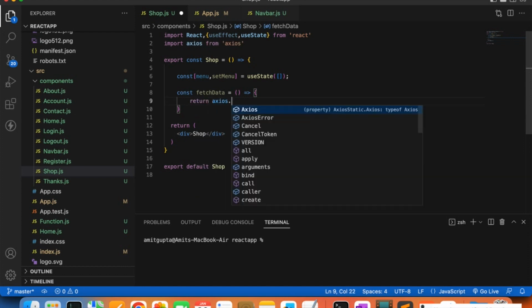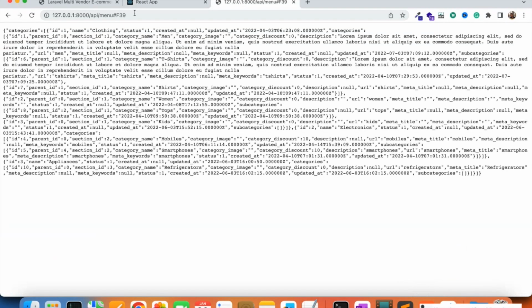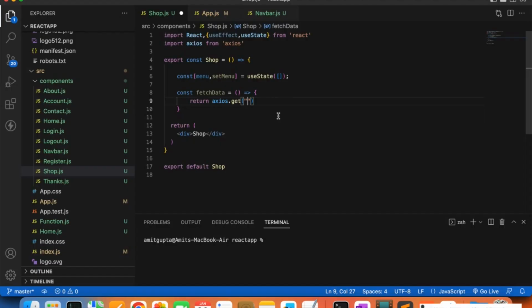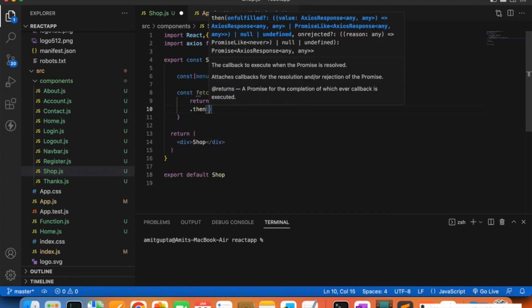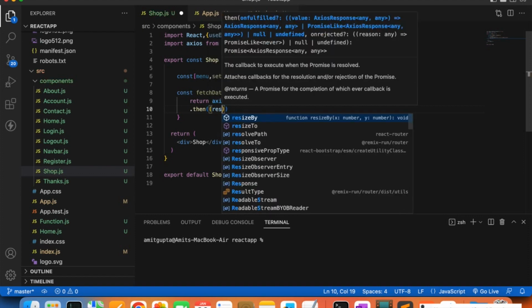axios.get. Axios.get, this is the get API, and where it is, here it is. I'm going to copy this API, and we'll paste it here, so that we are able to fetch the data from this API. Whatever data comes, we are going to check its response. So we are going to get the response from this API.